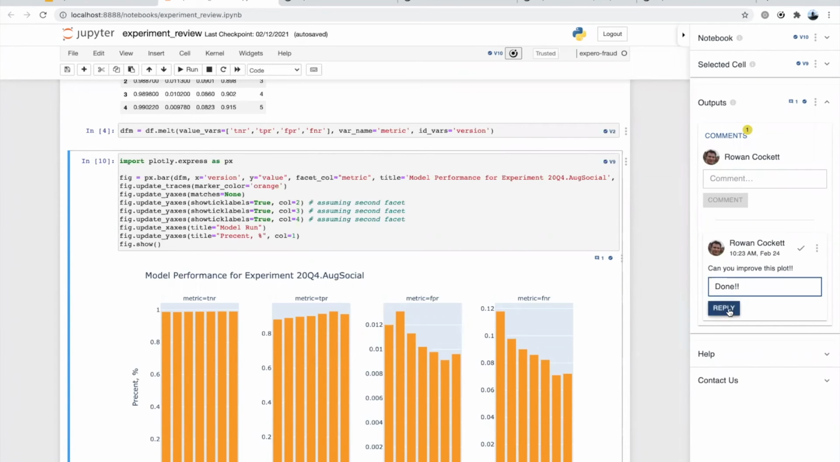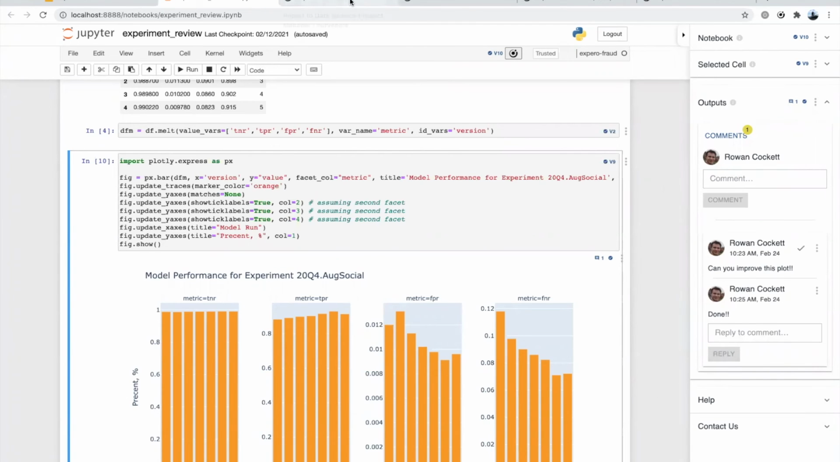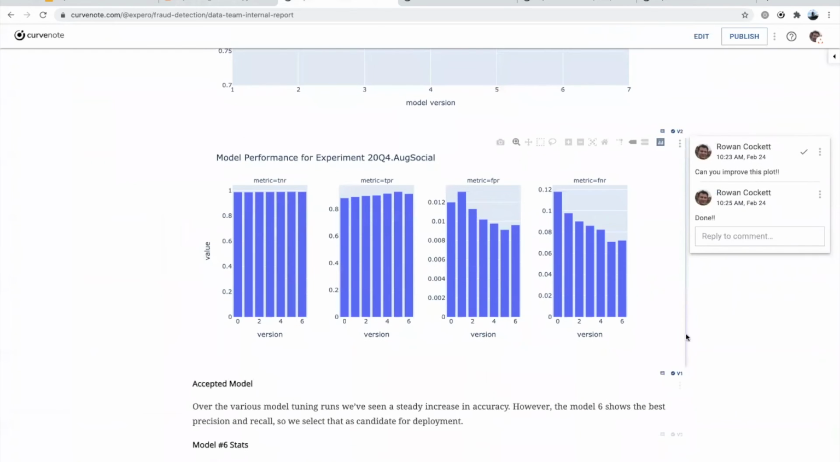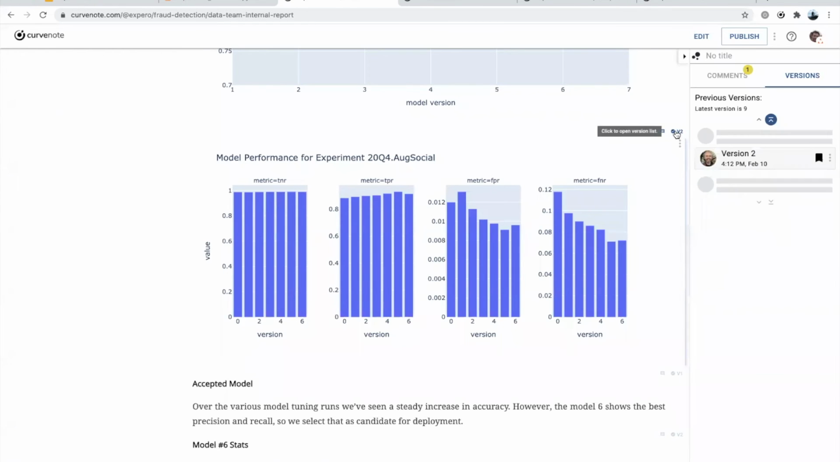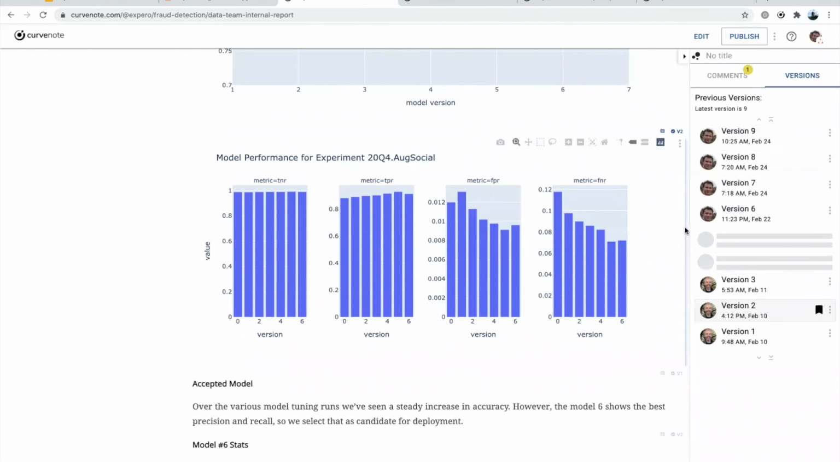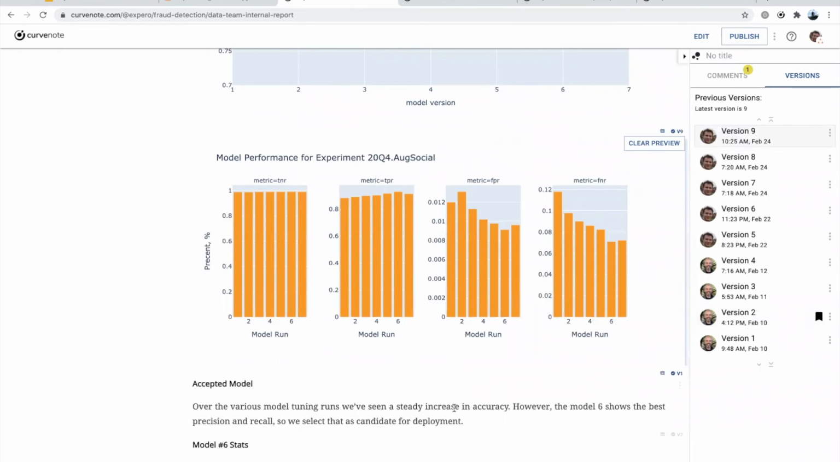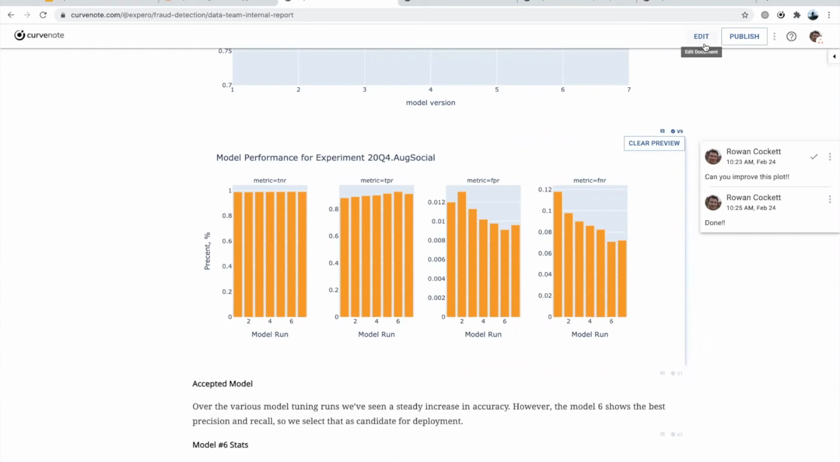So I'm just going to reply to that comment and jump back over to the reporting environment that we saw. And this doesn't update right away, but we do get a notification that there's a new version. So I can jump all the way to the latest version and actually pull that information in. And so I'm going to use this version in my further report.